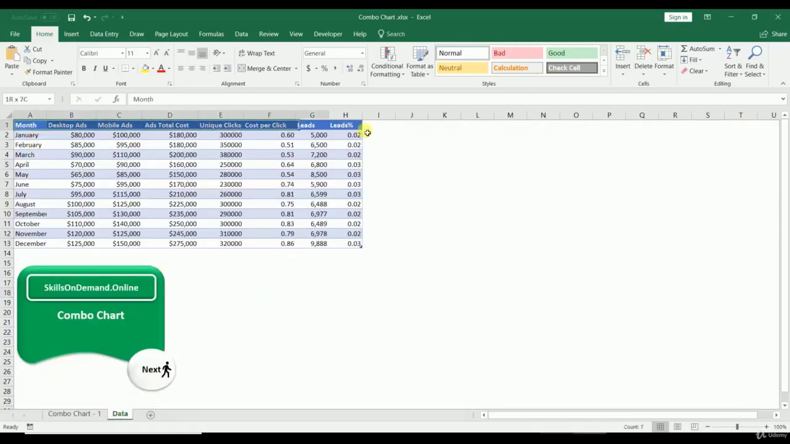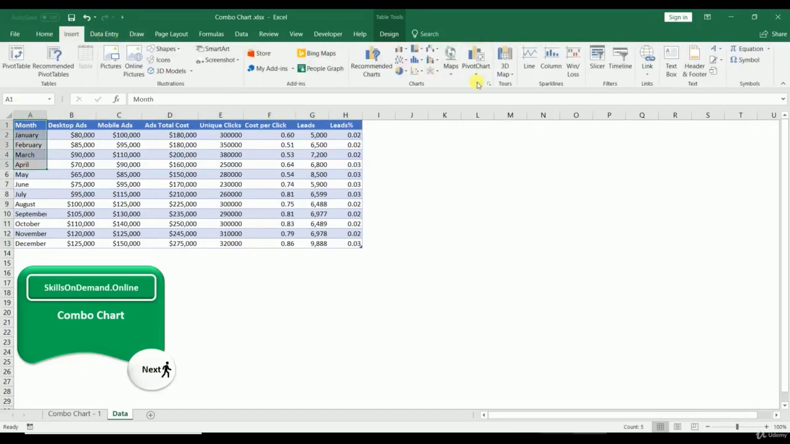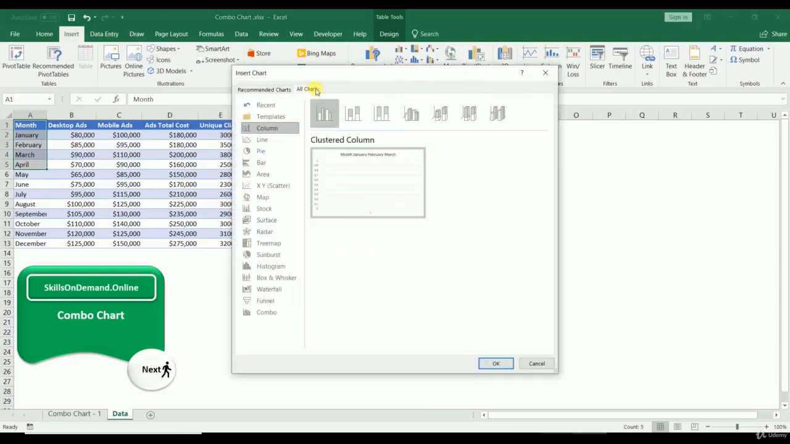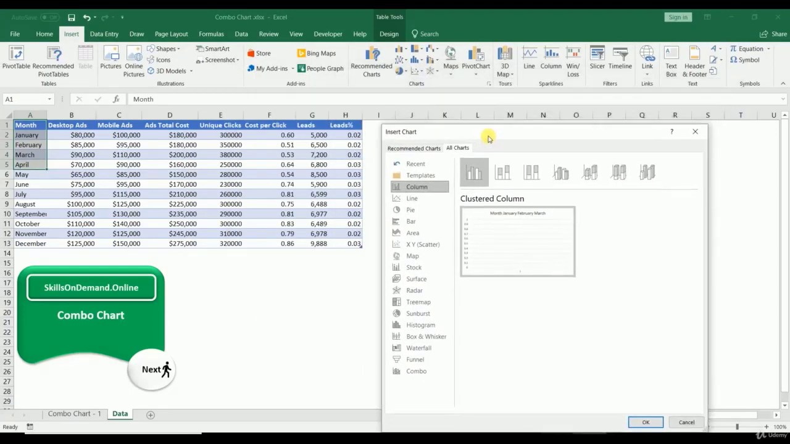Follow the steps to insert a combo chart in your worksheet. In our example, we have headers like month, desktop ads, mobile ads, total cost, clicks, etc. We have a combination of volume details and rate details, and both fall under different scales. To plot them on the same chart, we need to combine different types of charts and secondary axes to help the viewers understand the insight of the data in a simplified manner. Now, let's create our chart.